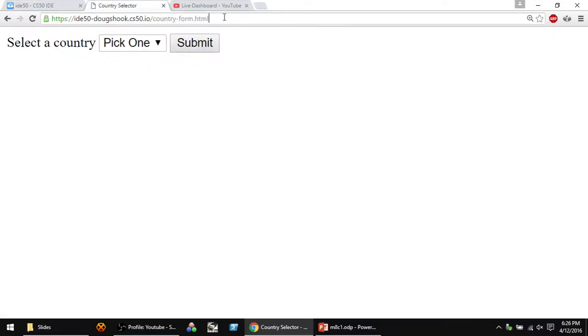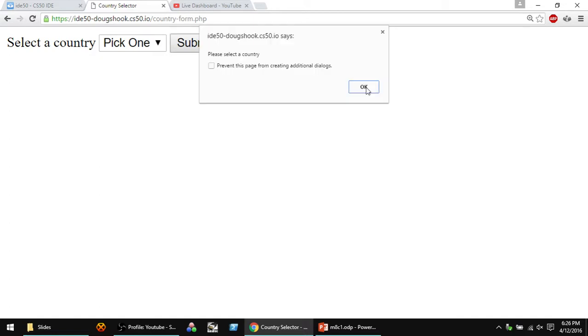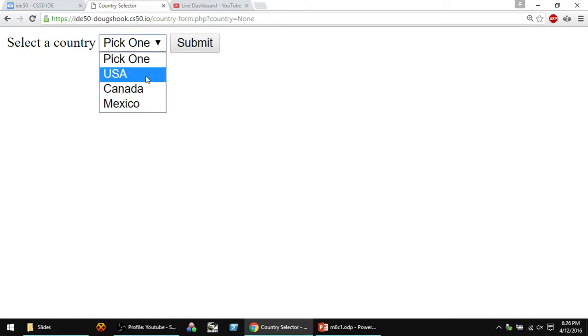If I switch this to PHP, this should be, all right. So if I click submit, I expect to get an alert that says, please select a country. That's good. That's what we just did. If I pick a country and then click submit, nothing happens. Well, something actually did happen. Did you see it? It refreshed the page. Why did it do that?